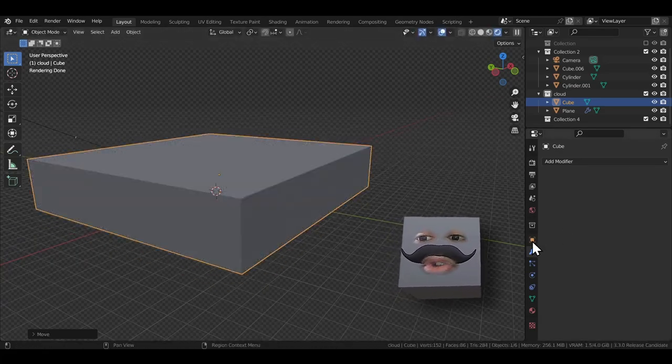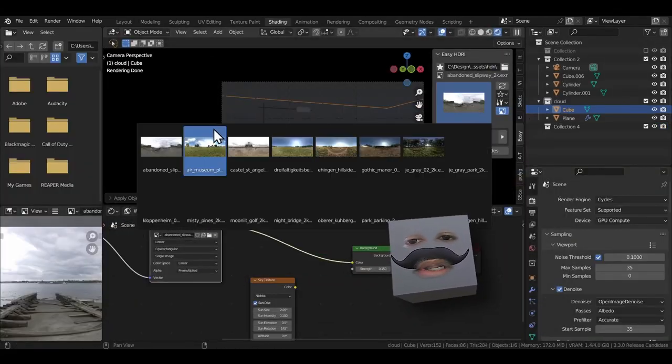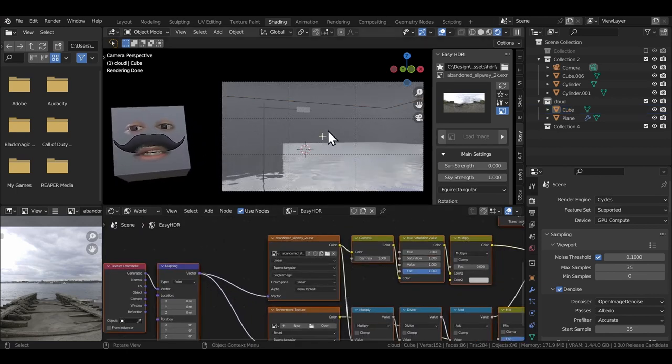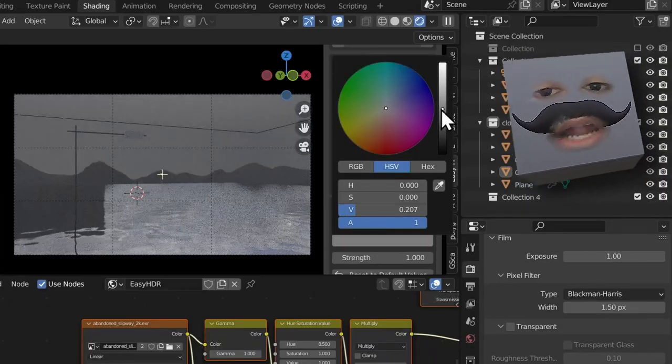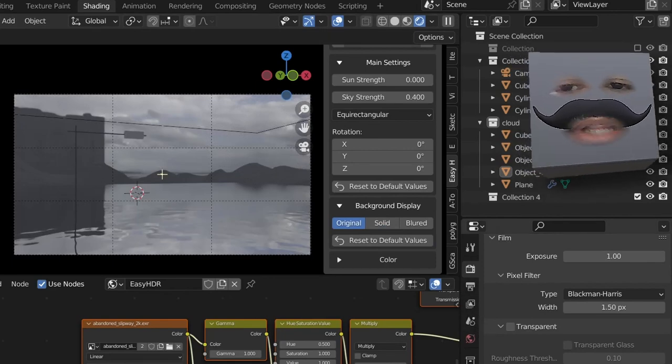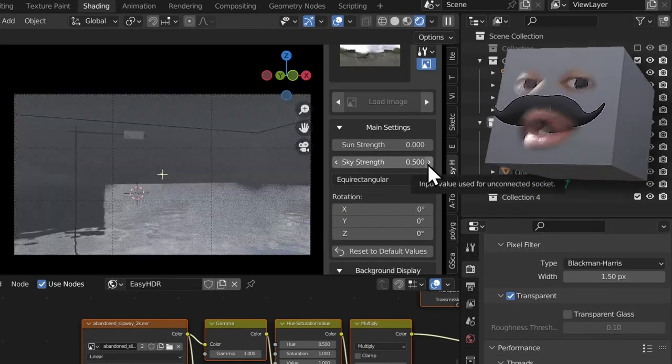Next, I put a volumetric cube in the scene. Along with that, I used a nice overcast HDRI from Polyhaven just to set up an overall vibe for the scene right from the get-go. I used the Easy HDRI add-on that makes fidgeting around with HDRI a breeze. So download that if you haven't already.